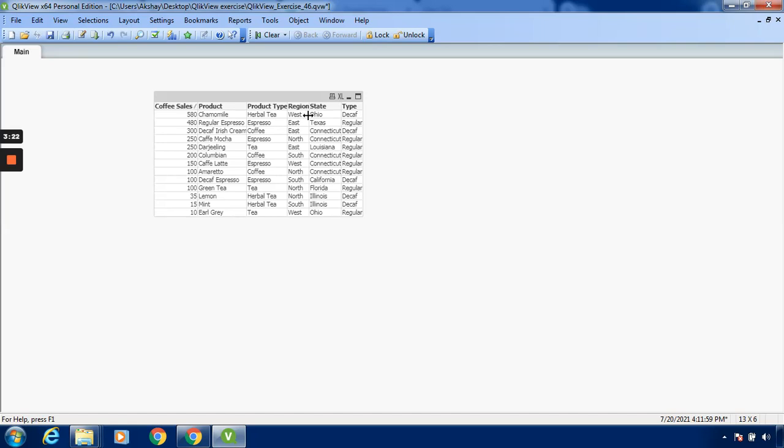I hope you have understood how to sort the data, numeric data from a table in case of QlikView.